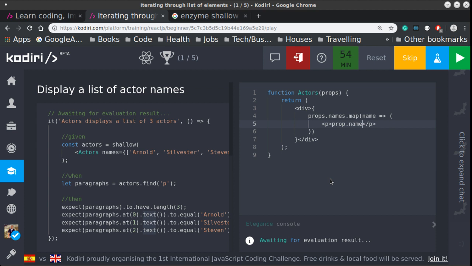Why don't we put curly braces? Sure, I can put curly braces because it's JavaScript, right? We don't want to print prop.name. Remove the prop.